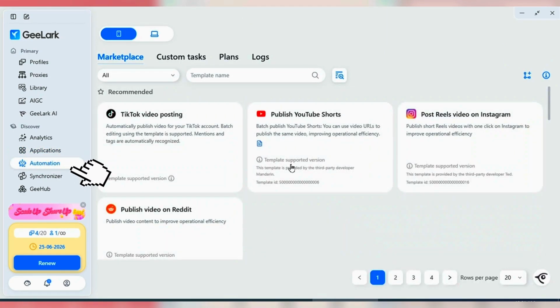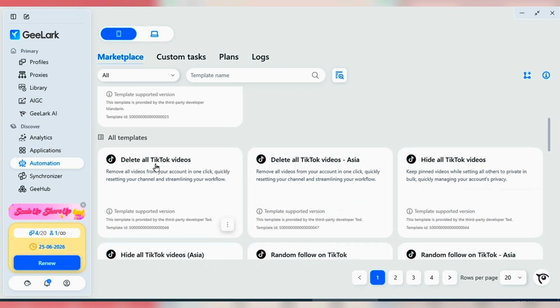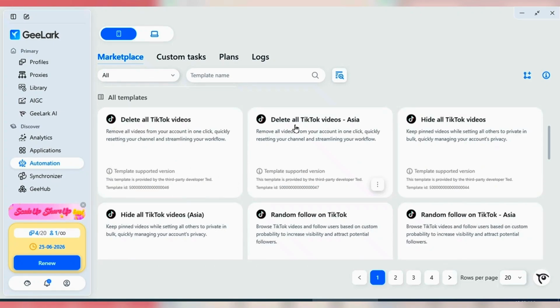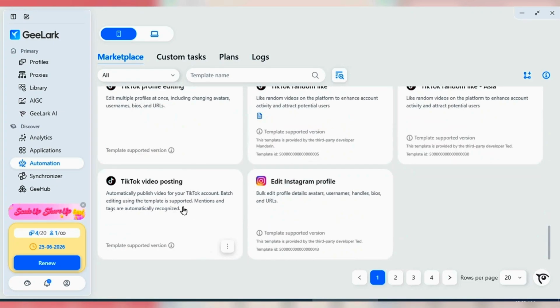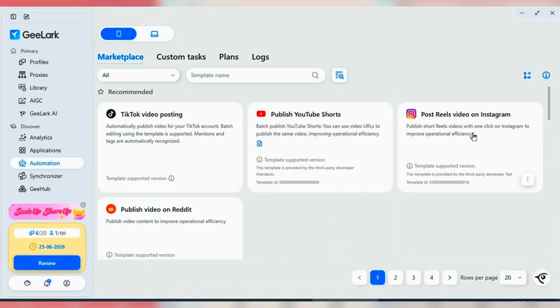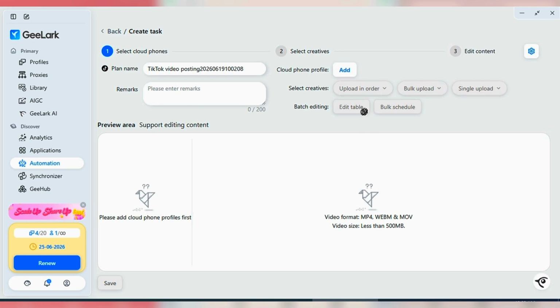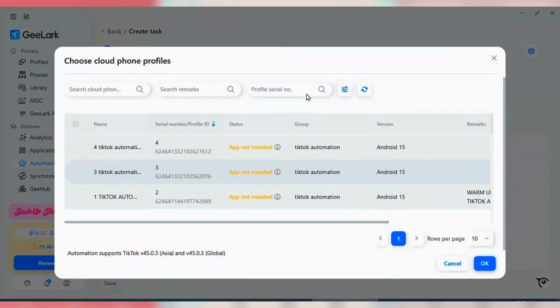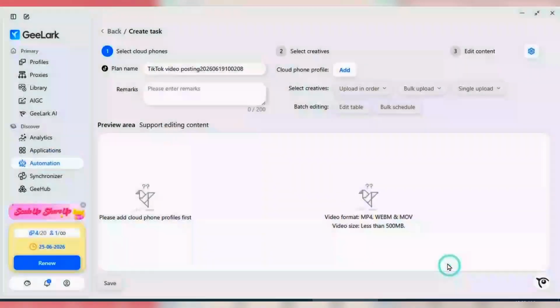Now let's talk about the automation section honestly. This is one of the most powerful features inside GeeLark. Here you'll find ready-made automation templates for major platforms like TikTok, YouTube, Instagram, and Reddit. For example, there are templates for posting TikTok videos, publishing YouTube shorts, uploading Instagram reels. Instead of manually repeating the same tasks over and over, these templates allow you to automate those actions directly inside your cloud phones. And that's just the beginning.